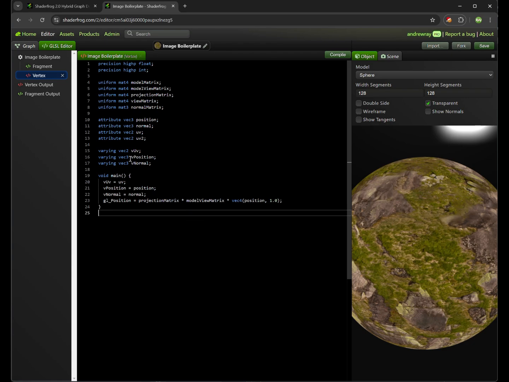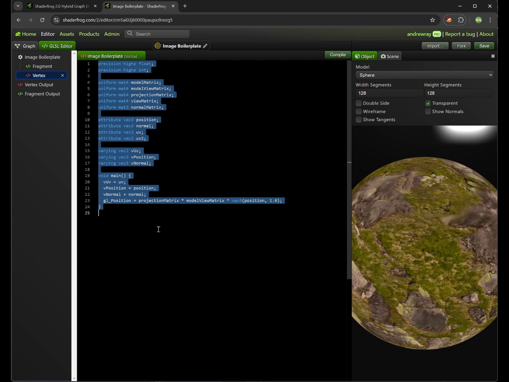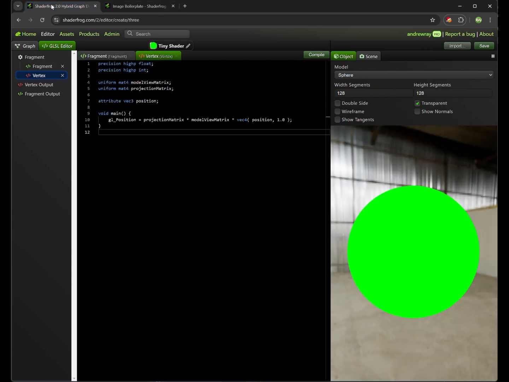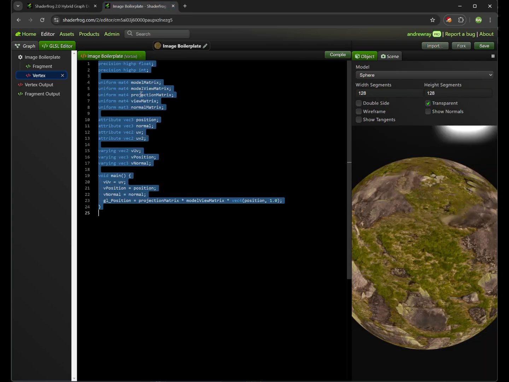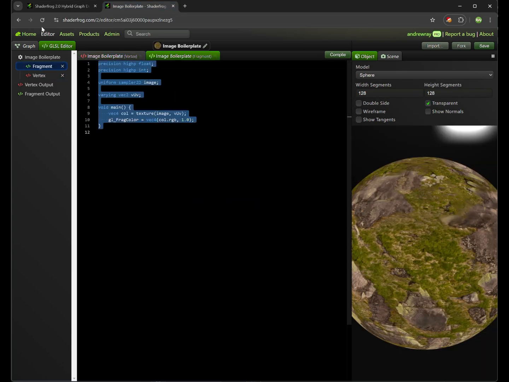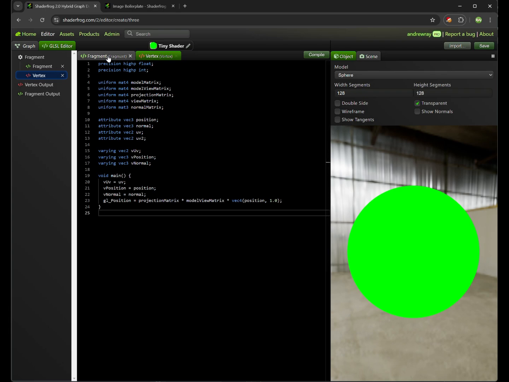But you can see this exposes some of the common attributes that we might want in a shader, like the UV, the position of the vertex, the normal, and things like that. So I'm going to copy this back into our vertex shader over here, and then do the same for the fragment shader. I'm going to copy that into the fragment node.